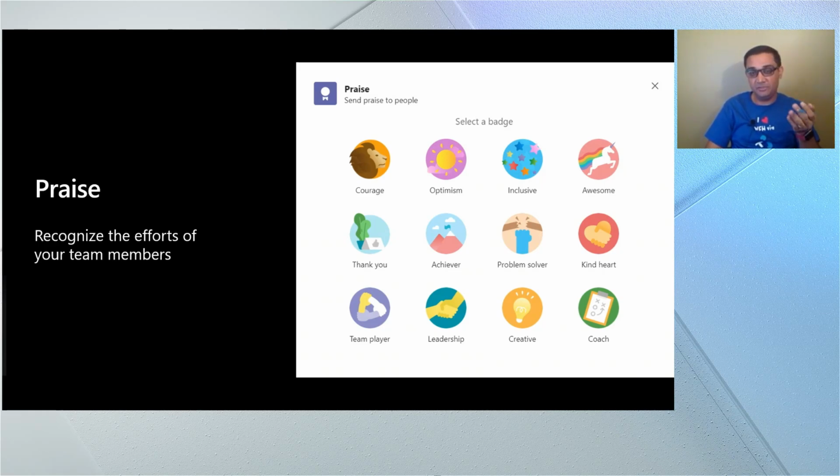Praise ships with a bunch of stickers out of the box. You can use these, and that's great. If you want your own stickers, we have an app template available, and I'll share the link in a bit. You can deploy your own kind of Praise app and have your own stickers, whatever you want. So Praise is great.